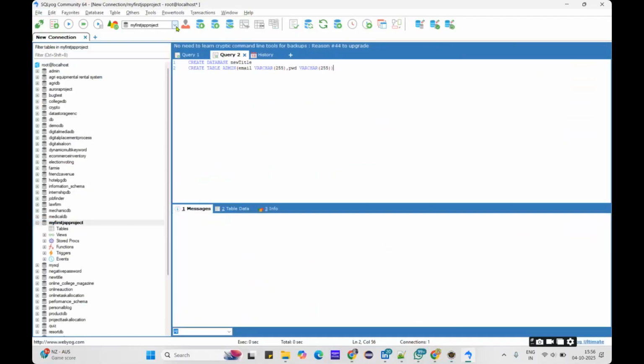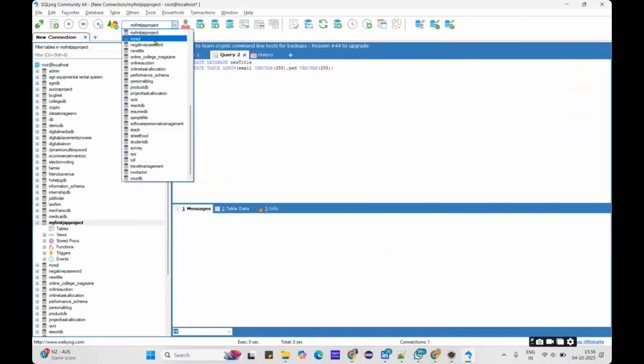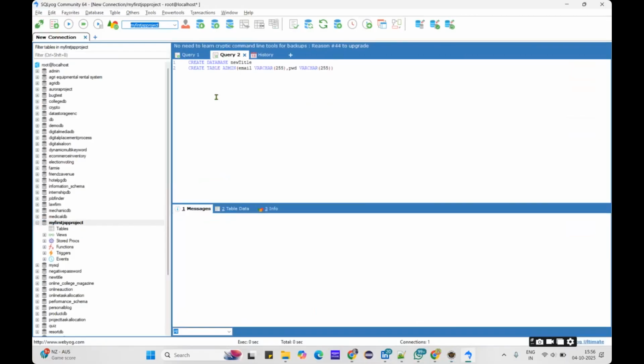Okay, see here, first I need to select my database name, which is nothing but my first JSP project. And in this query table, this is a query, right? So here we need to write one query to create a table. How to create a table? By using create table. Okay, what table you want to create? A register table. So let me create it as register.